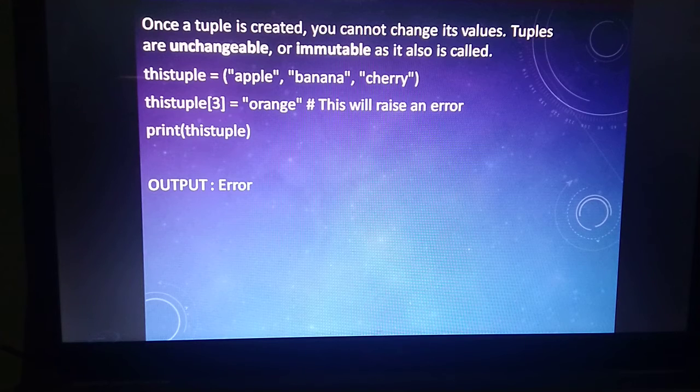Now once a tuple is created, you cannot change its values. Once it is created, then you cannot change the value of the tuple. Suppose I am trying to change this tuple's index 3, 0 1 2 3, to orange, this will raise an error.